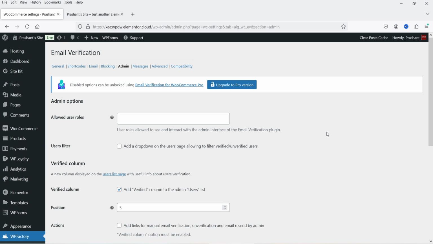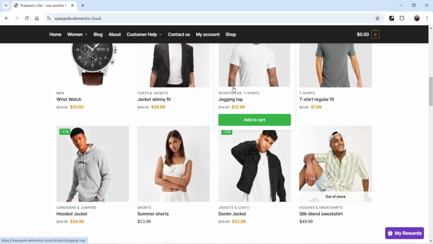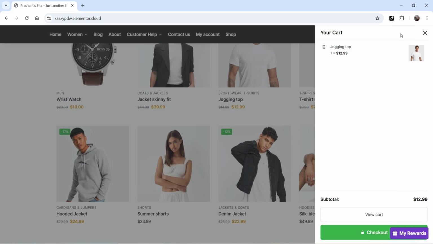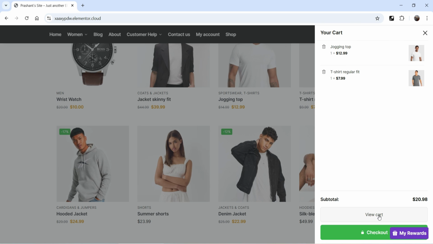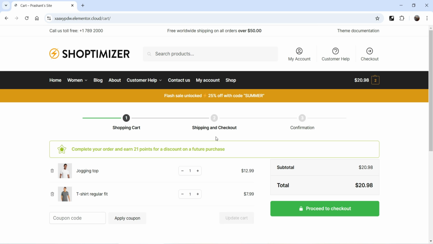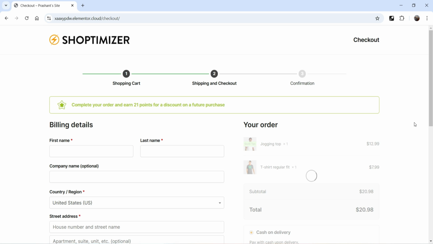Now I'm going to open the same website in another browser where I'm not logged in. Let's go to another browser and let's add some products in the cart. Let's add this one in the cart and let's add one more product in the cart. And let's go to view cart. And go to proceed to checkout.